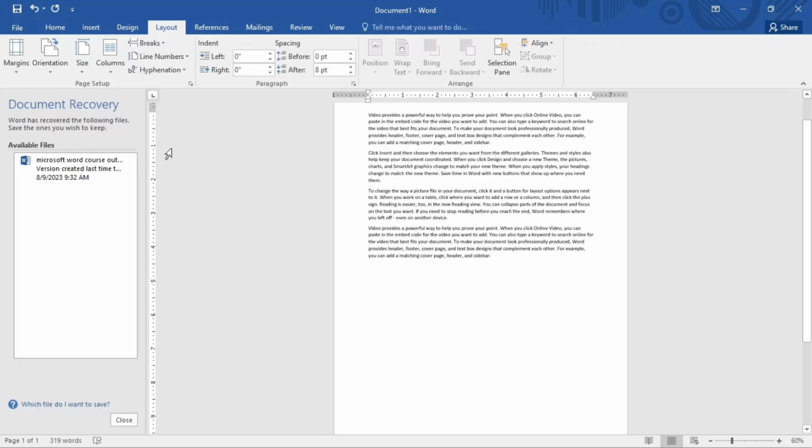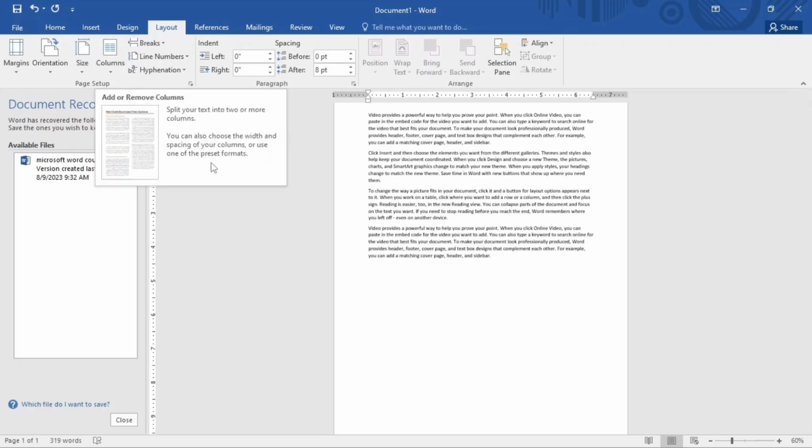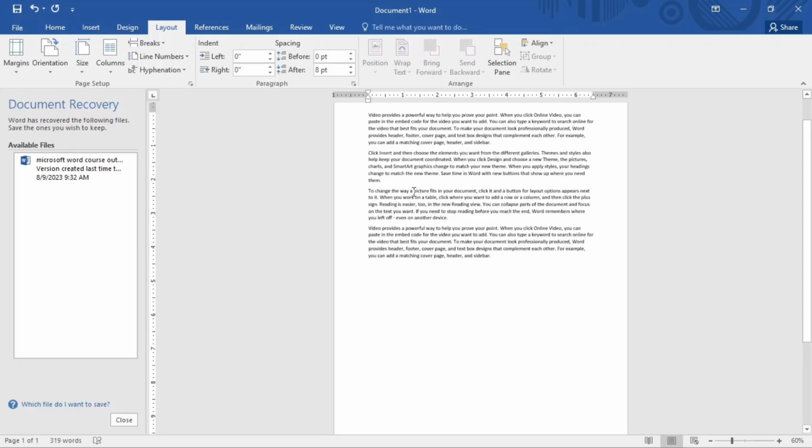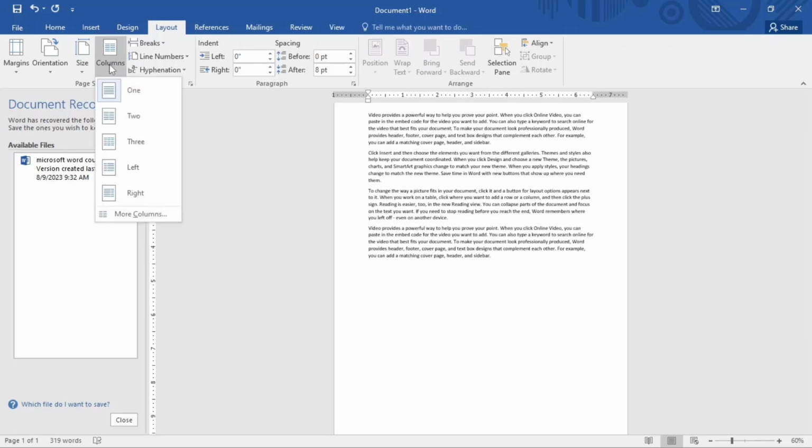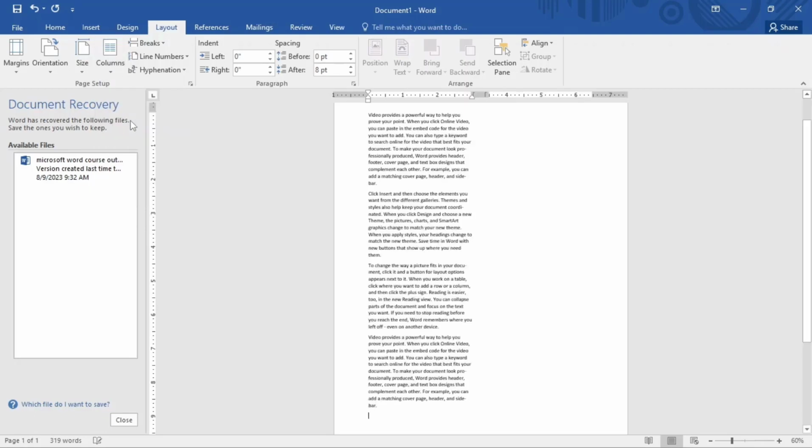Alright, now coming over to the columns. The columns, in fact, are self-explanatory. When you click on this, you have the one column, the two, the three, the left and the right columns. If I use the two columns, it's like this. So let me copy this and add more text to this. Okay, I'm just going to copy and paste it here.